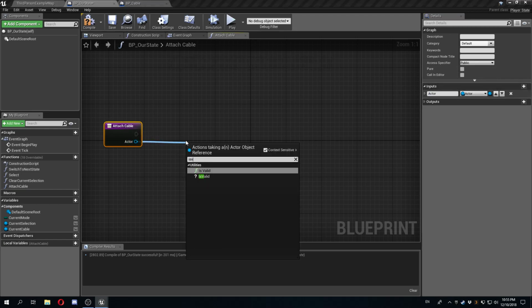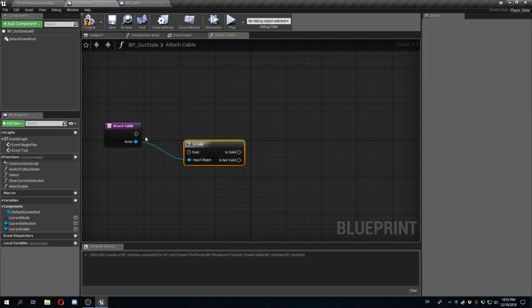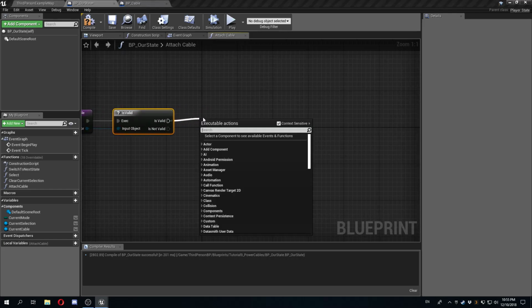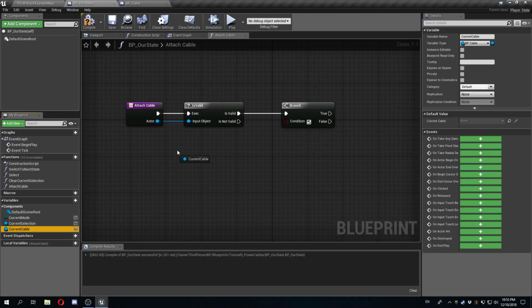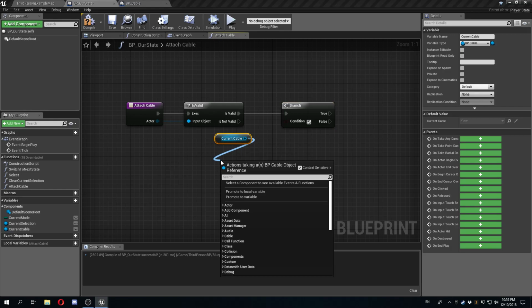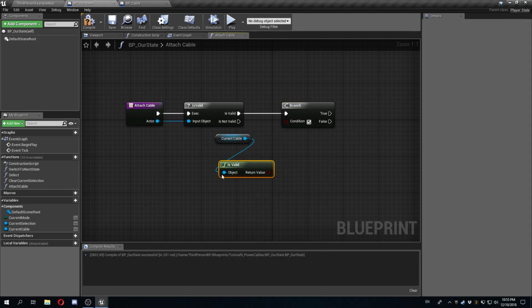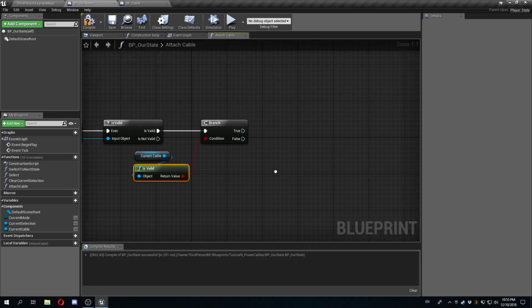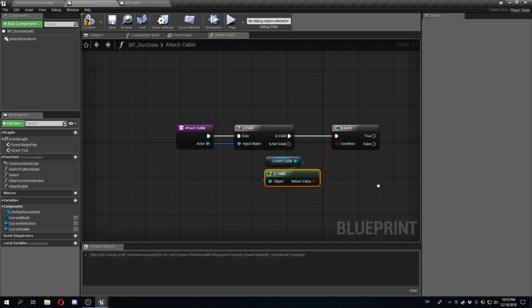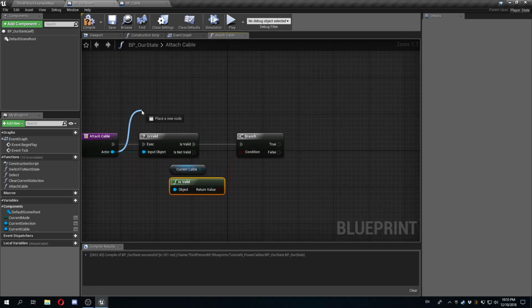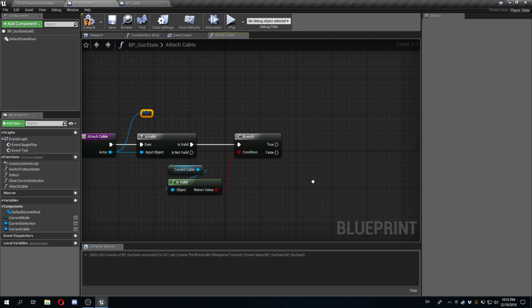First thing I'm going to do is check if it's valid or not. And if it is valid, I am going to branch. And I am going to branch on whether the current cable is valid, this. So if the current cable is valid, it means I want to attach it to something, namely the actor that is coming in from this parameter.